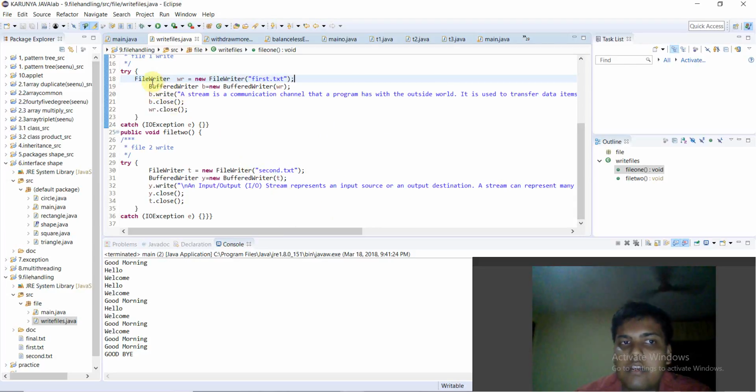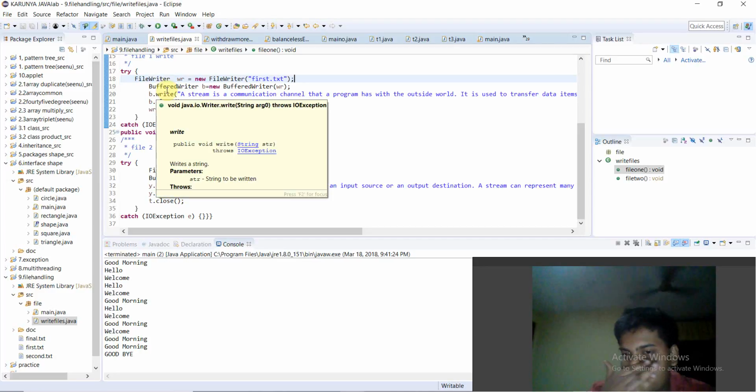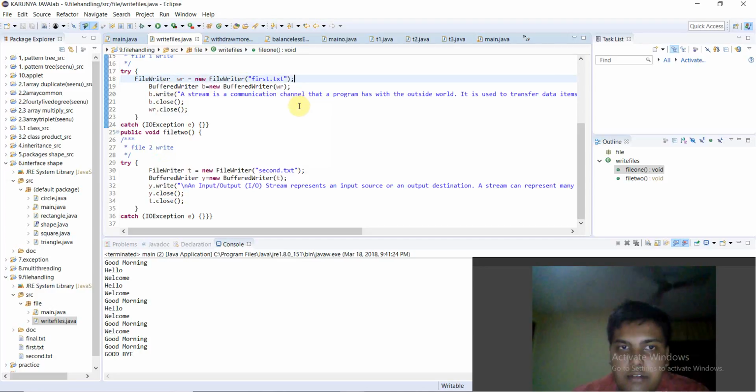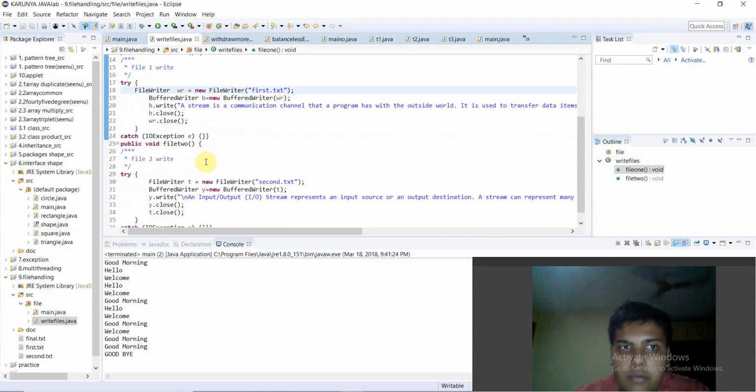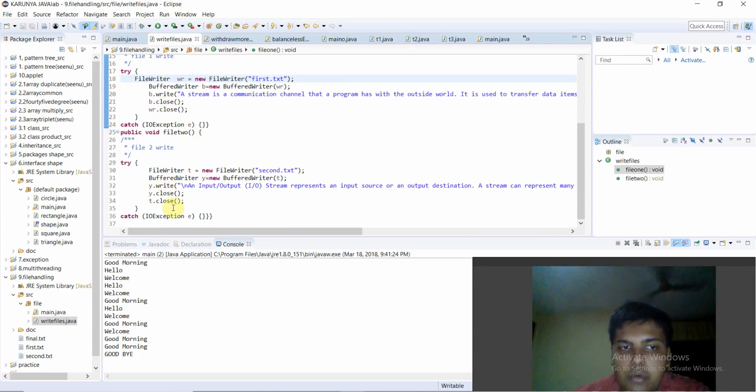So here you should know why we are using the buffer concept. We use the buffer concept because you can store more data. And whenever you're ending, you have to close your buffer and then your file, in this order, the reverse way.